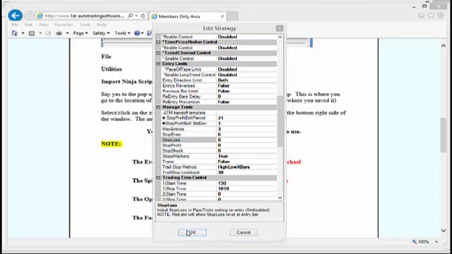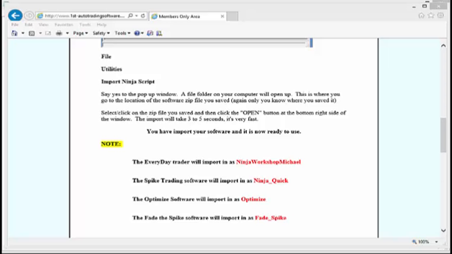And that's the everyday trader. Let me go ahead and cancel this out. I want to bring over, I'm just right-clicking, edit strategy.